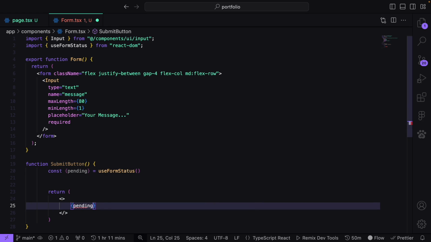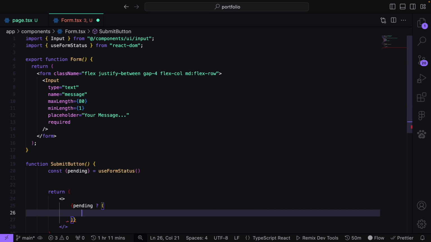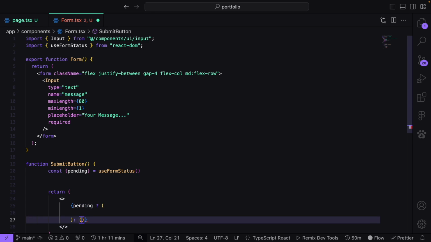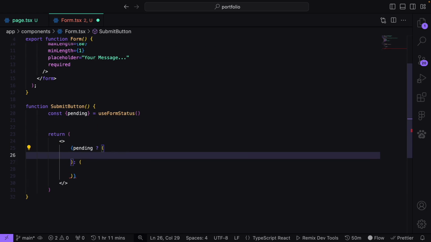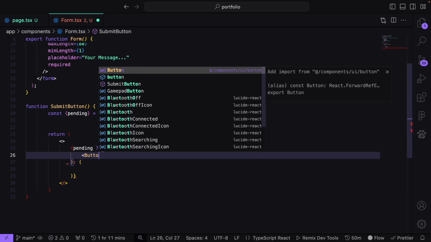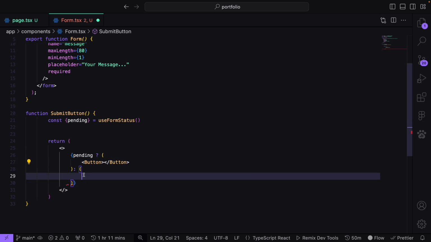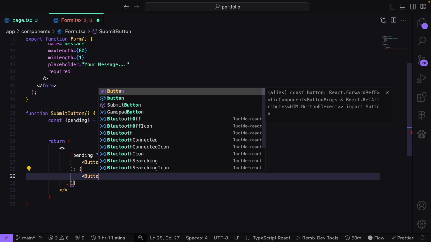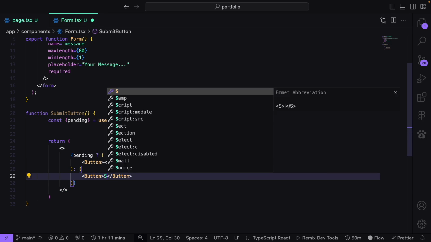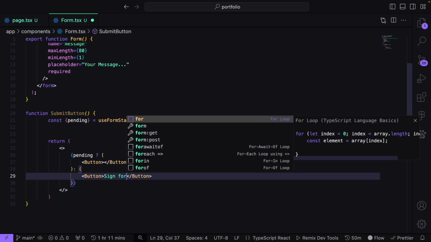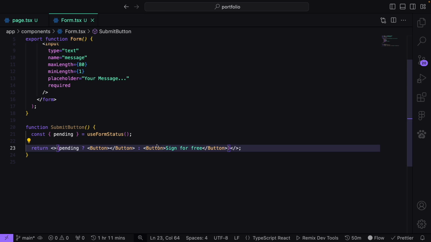So if pending is true, let's use a question mark, return something, and if pending is not true, let's return something else. Now if pending is true, for now let's just return an empty button component, and then if pending is not true, let's again get our button from our components, and let's right here say "Sign for free", and let's also give this button a type, which will just be submit.